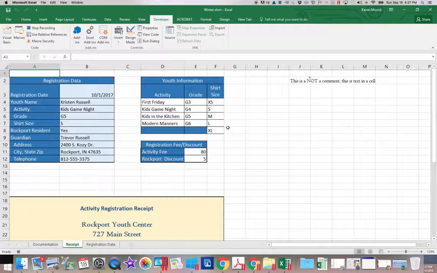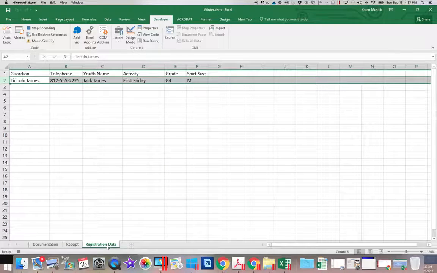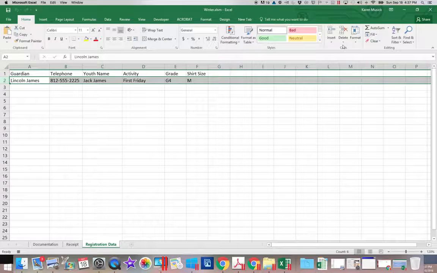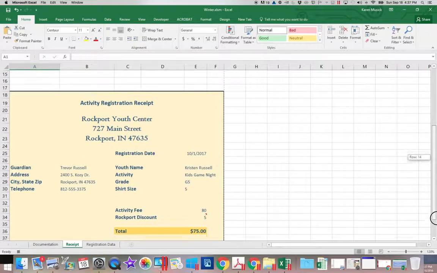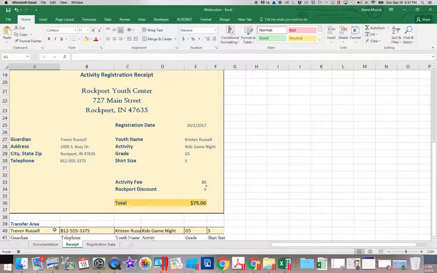All right, so the first thing we need to do is insert our blank row. So I'm going to go to registration data, highlight row 2, go to the home tab, and choose insert a row. Then I'm going to go back to the receipt data, scroll down, and highlight the transfer area and choose copy.